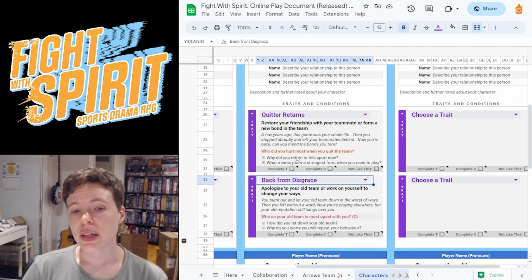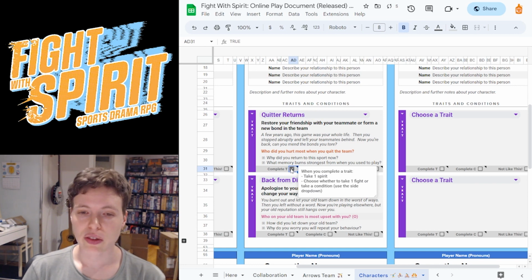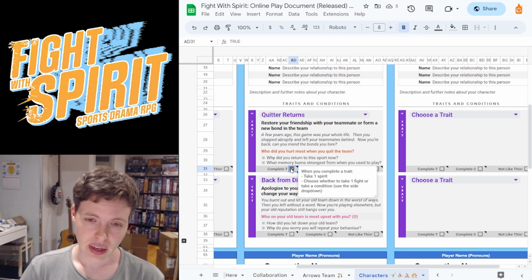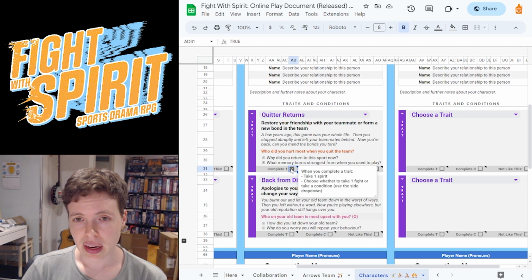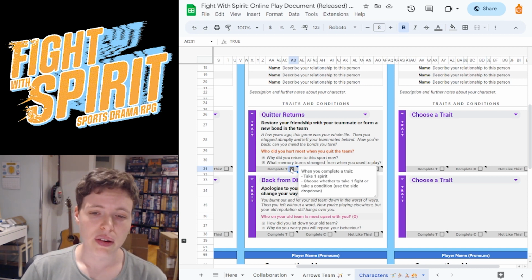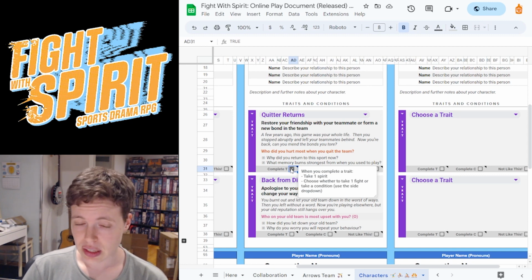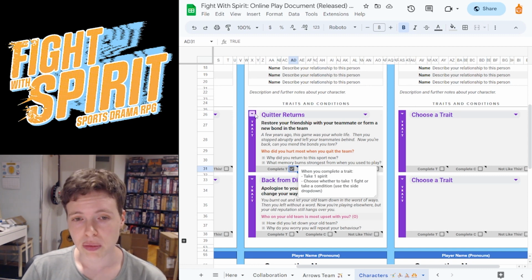So when you finish your traits, you can tick this box for completed trait, and it'll pop up here with the instructions for what you do when you complete a trait. So you need to take one spirit, so you'll mark that in your spirit tracker above, and then choose whether to take one fight or take a condition. And for this, you're going to use the side drop down here.